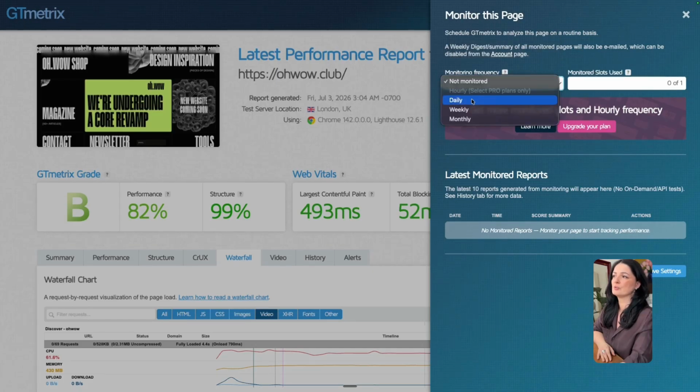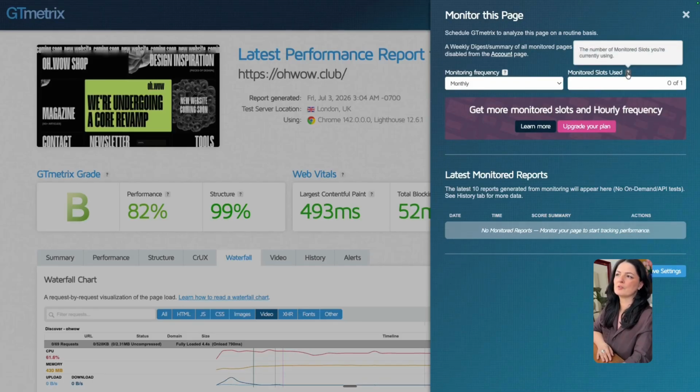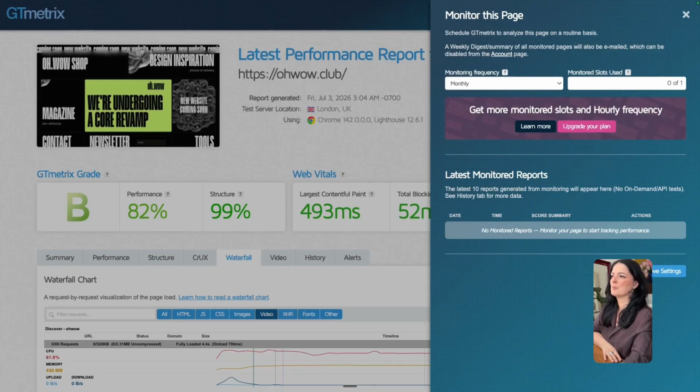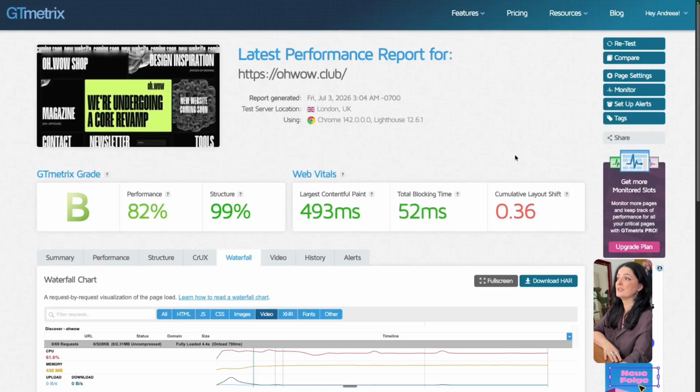So you can set it to, let's say, monthly, should be fine. And then monitoring slots used, the number of monitor slots you're currently using is 0 of 1. We have 1 available. And save settings, and this is going to give us reports here that we can view when we log in. So I'm gonna save, and boom, our page is going to be monitored. And as I said, we're going to get here the report. That is actually really, really useful.